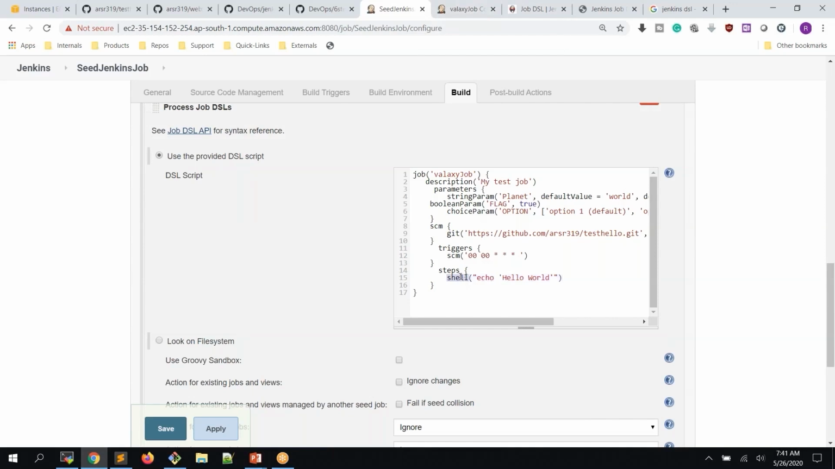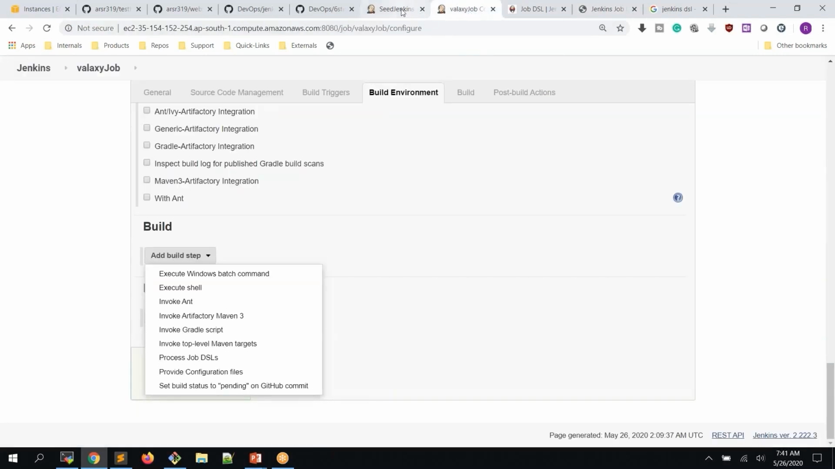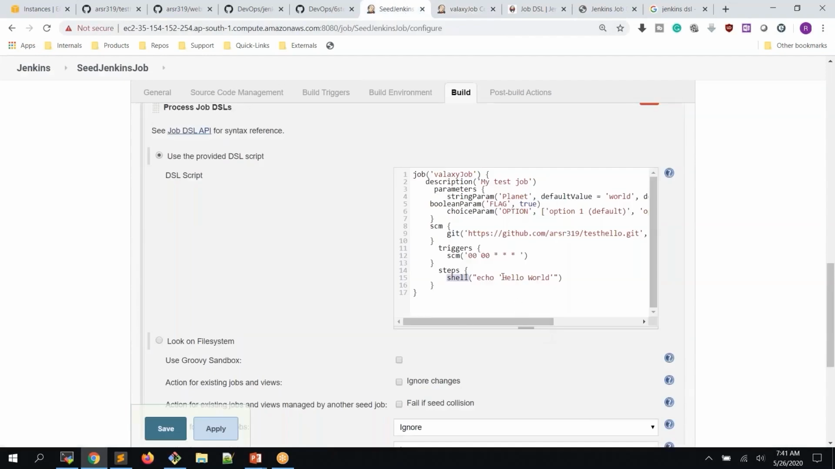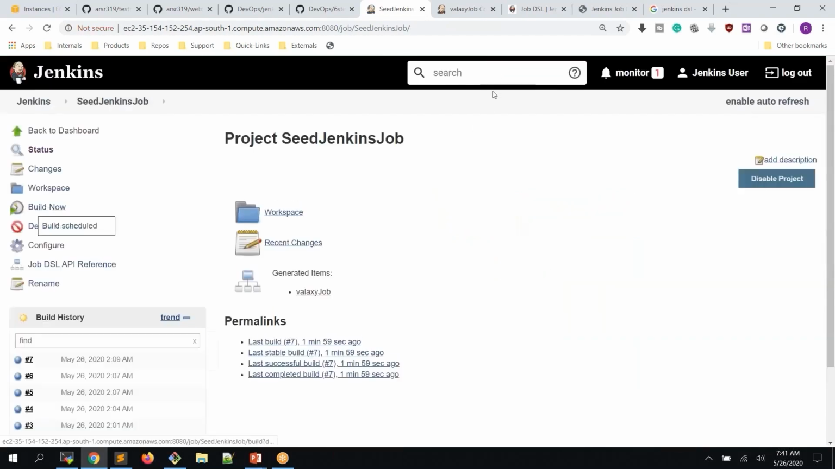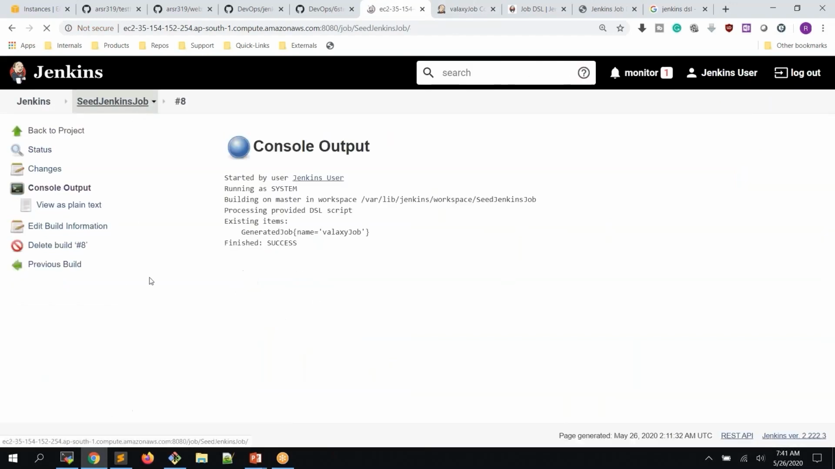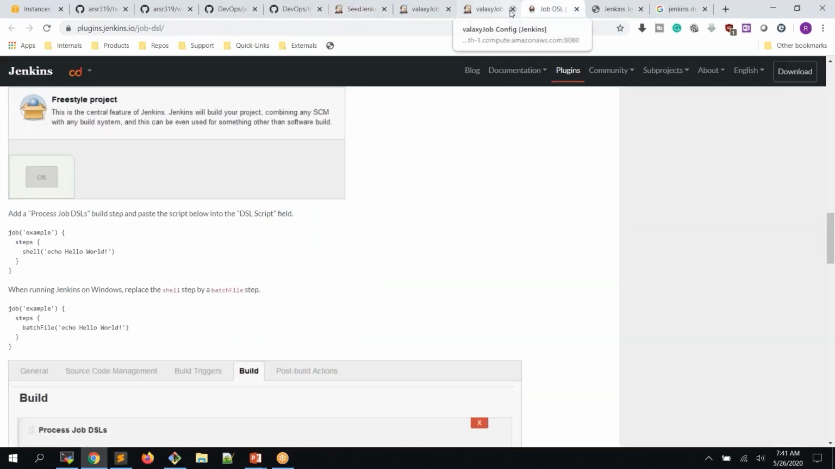If you want to execute a bash command, maybe it could be bash. You can go and check it over here. Like that you can change it. So for now, just execute this one. Hello world, apply and save. And if I build now, okay, the build is successful. Now if I go and open my job, I'm closing my old job, leave it.